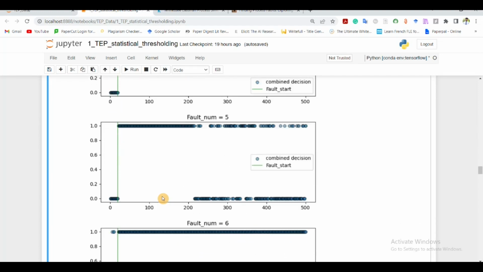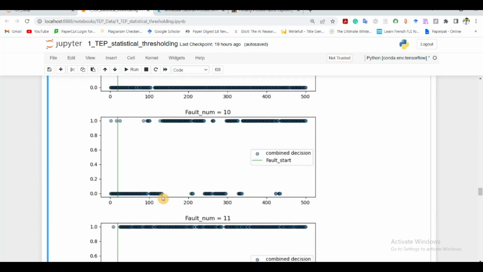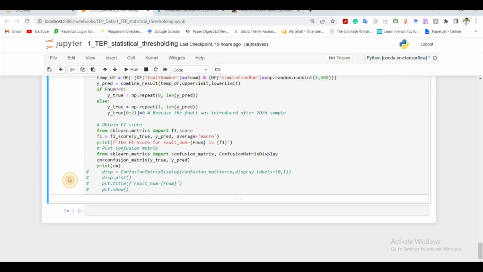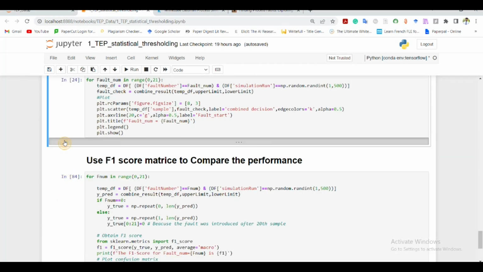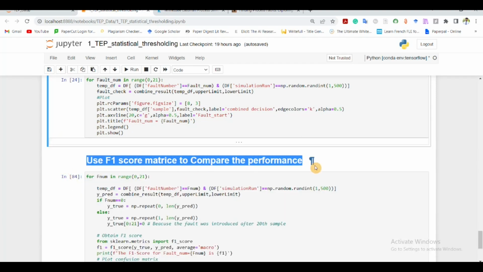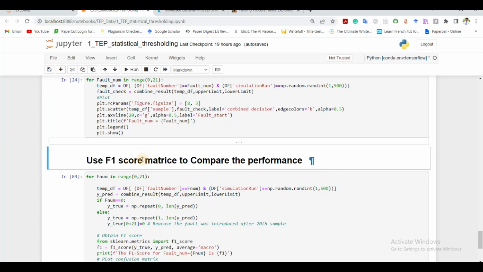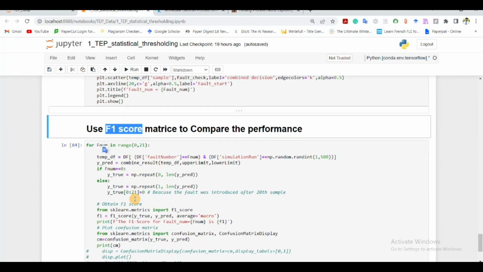Yeah, so you can see how it's performing for different types of fault, and it's even difficult to get a single metric for how it is performing. So what I'm going to do is create a single metric, the F1 score. Basically, this is a better accuracy metric than comparing just the accuracy. That's what I want to say.